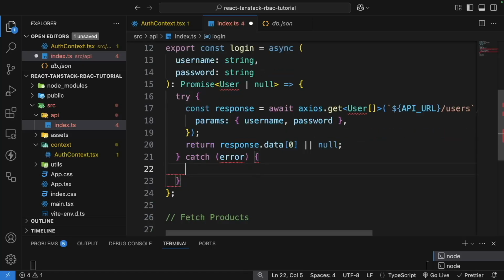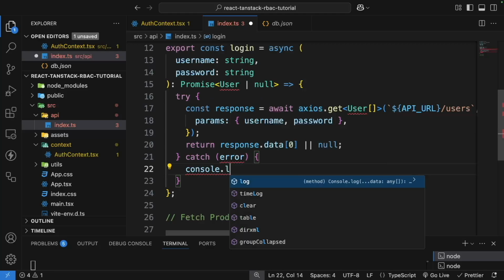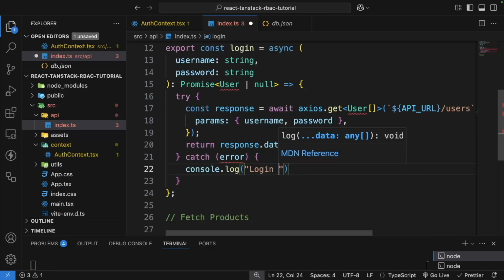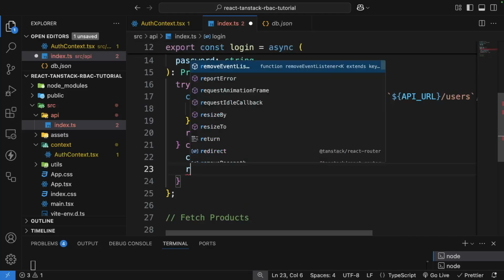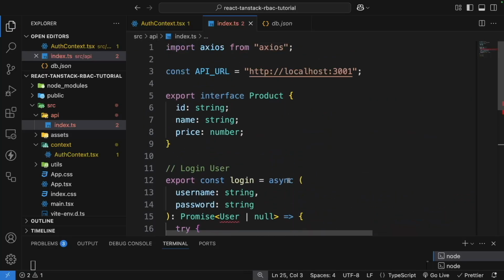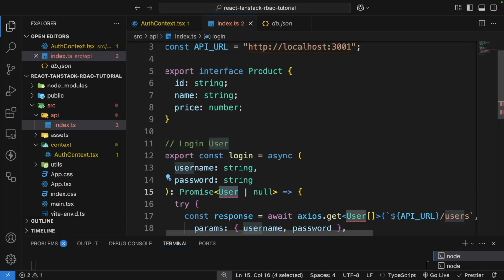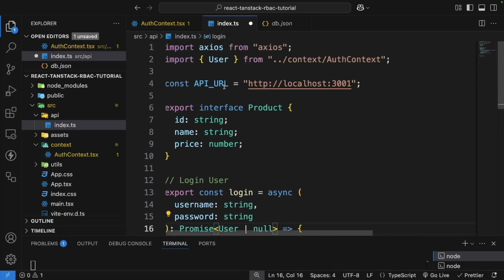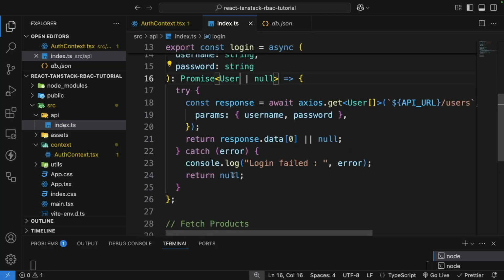And if there is nothing then we will have a null. For the error, what I will do is I will have a console.log. We will have login failed, have the error here, and we are going to return the null because it's an error. Okay, now when we hover over the user we see that the user is okay. All right, so this is how we are going to do it for the login.